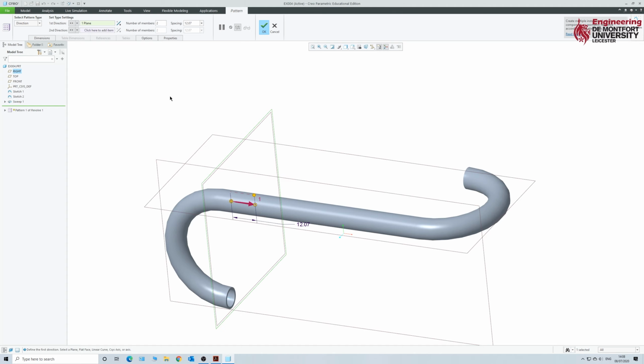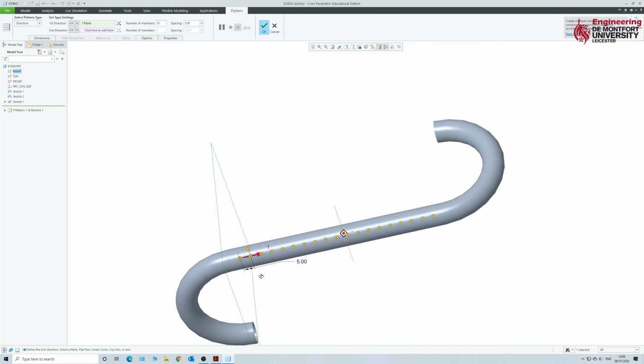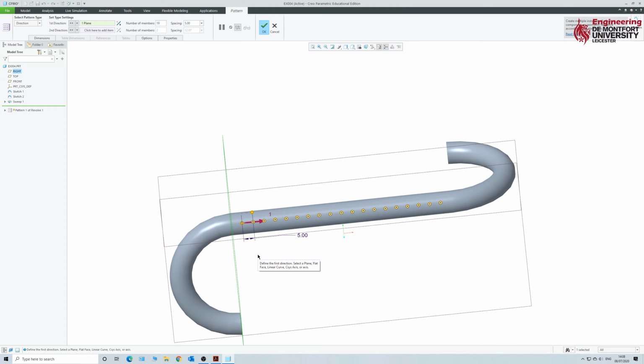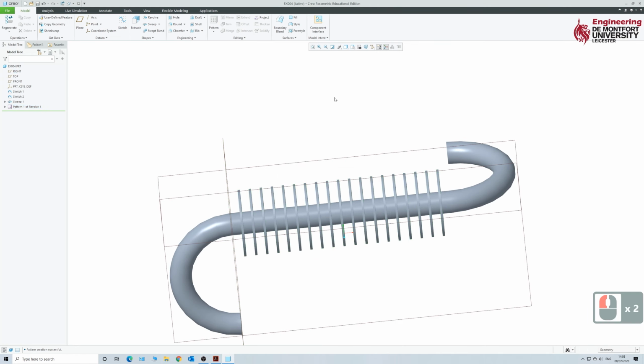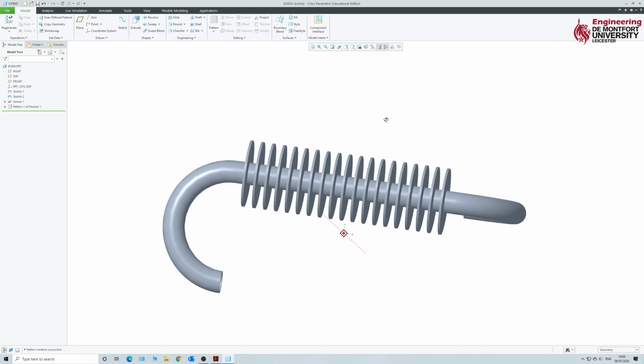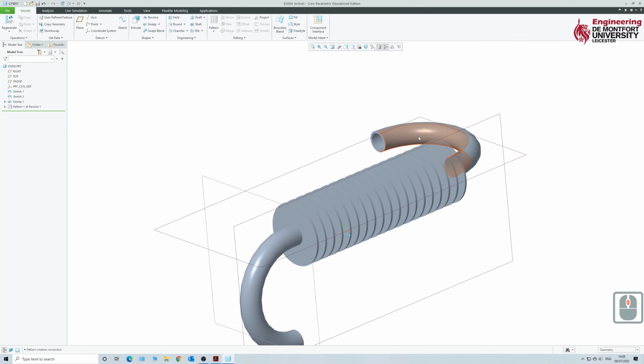Okay, we need to add a number of members, so we're going to add 19 in here, and our spacing should be 5. You may need to flip depending on how you've made your model, but for me, that's looking good. I'm going to click OK. We can see now we've got all of our fins patterned along our tubing.